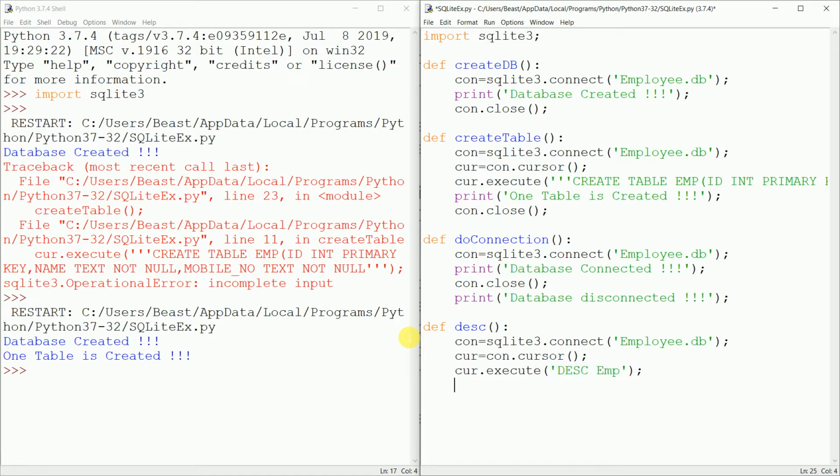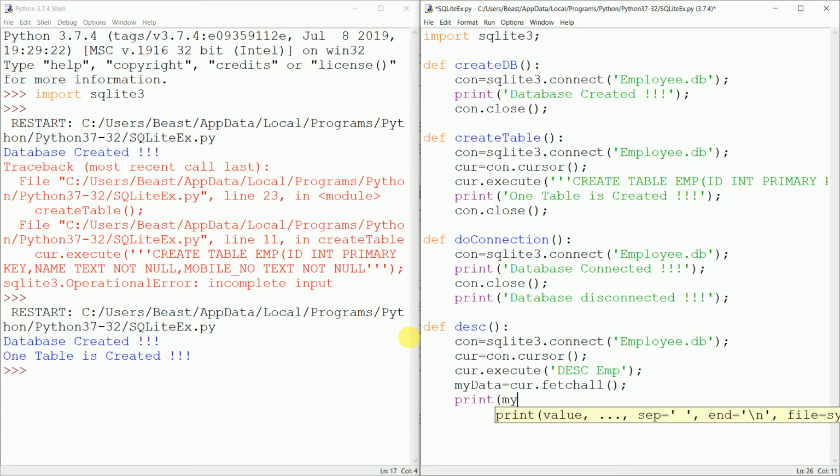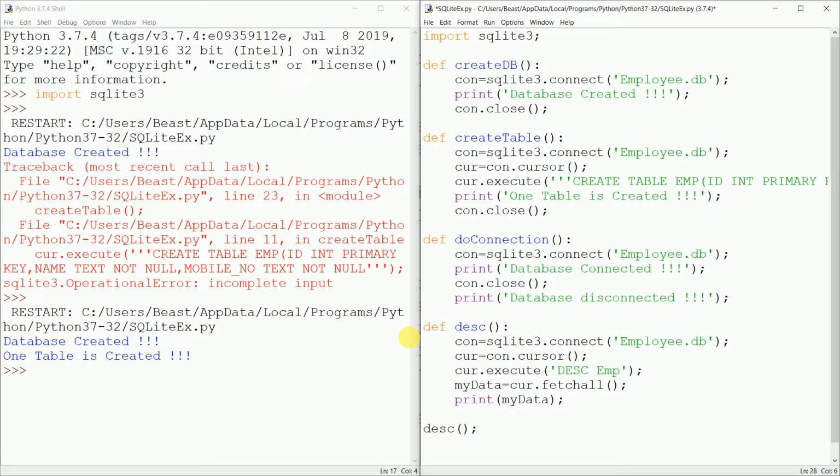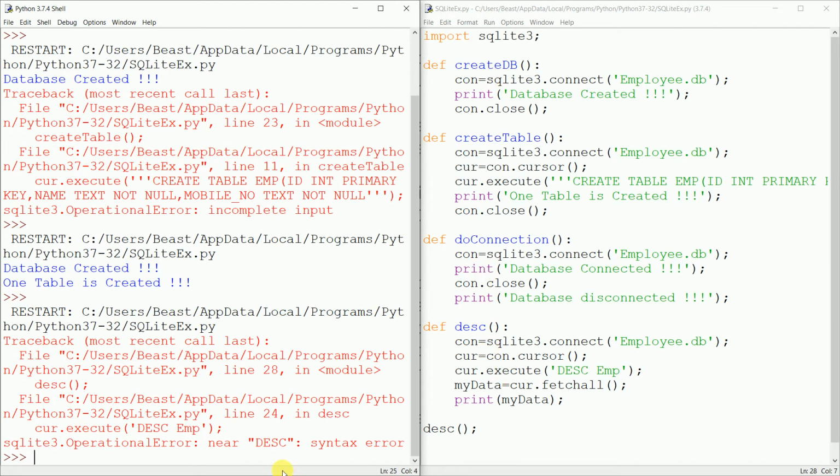So let's save this code, and I'm going to execute this inside my data. My data is cursor dot fetchall, and we are going to print my data. I will call only one method here, which is nothing but this. I wanted to know whether the table has been created or not with the description. So let's run this code. Actually there is no syntax for description in this way.